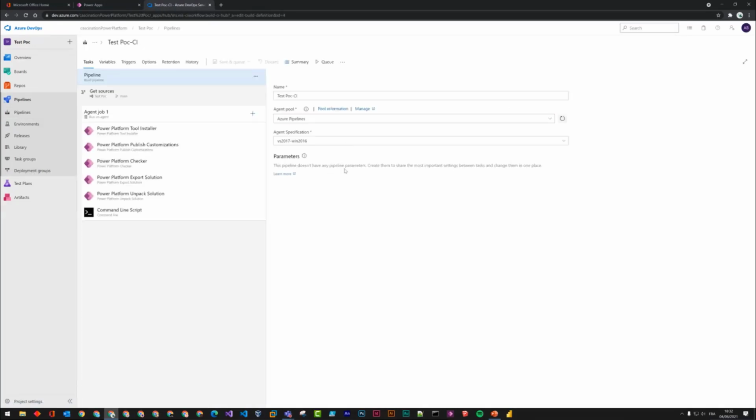Okay. So basically, what I'm doing is leveraging a simple Windows 2016 agent job. So my process will be hosted in a Windows environment, and I just plugged sequentially a couple of steps, and those are the Power Platform tools that we were talking about.